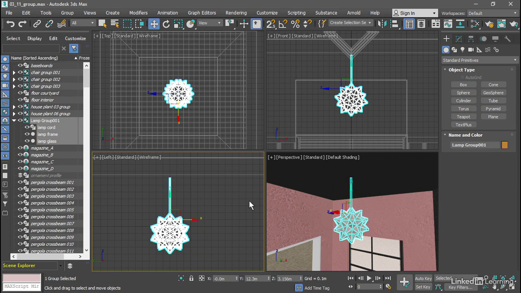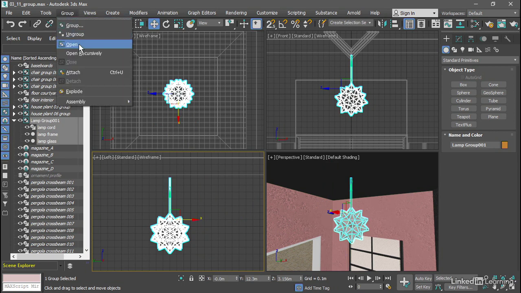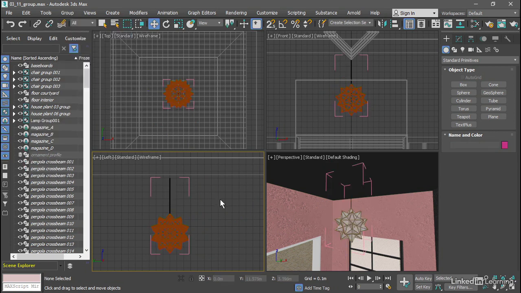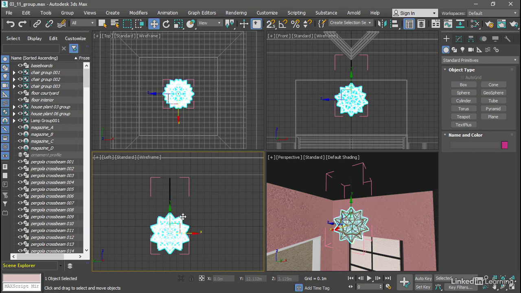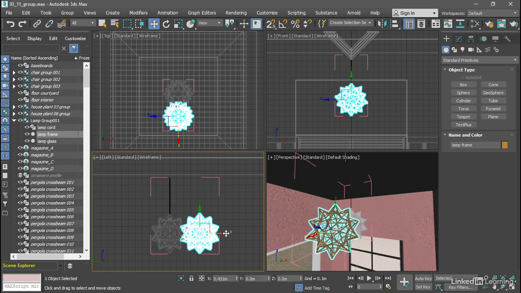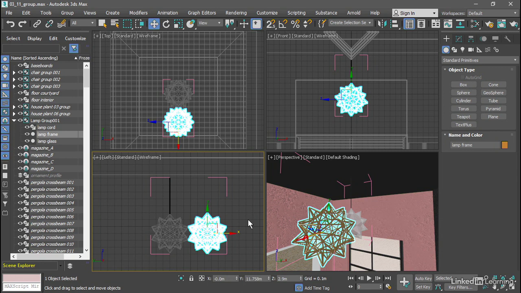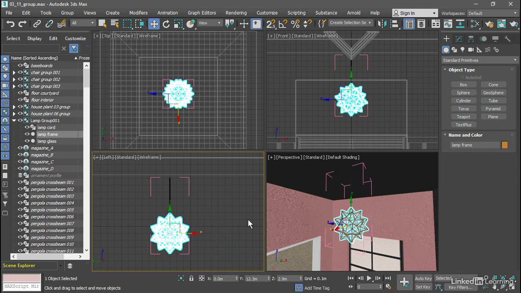If I need to select the individual objects, I can open up the group. Go back to the menus and choose Group, Open. And then I can click on an individual object and move it separately from the other objects in the group. Once again, undo that with Control Z. I know that it's an open group when I see these pink brackets around all the objects.